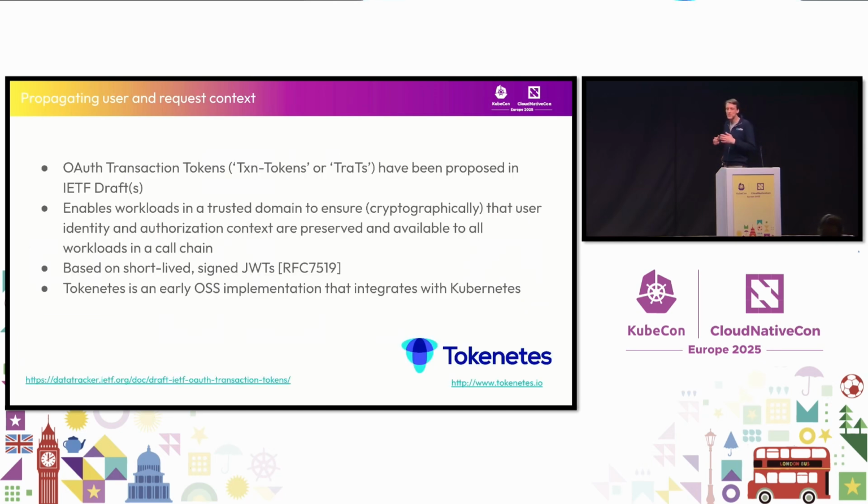So there are some interesting projects coming about that might help us address this. This is not in the CNCF, this is in the IETF. There is an OAuth working group, and there are a number of interesting projects and standards in development. One that took my interest for solving this problem is something called OAuth transaction tokens. What this enables you to do is take the user context and the request context and effectively encapsulate that in another signed token.